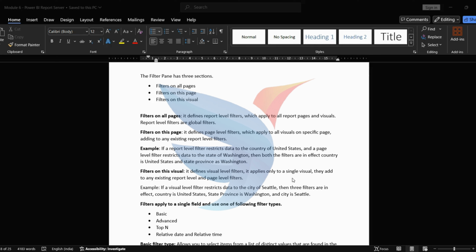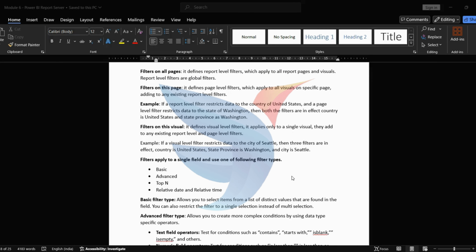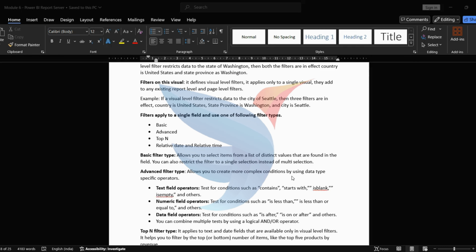It defines that a visual level filter applies only to a single visual. They add to any existing report level or page level filters. For example, if a visual level filter restricts data to the city of Seattle, then 3 filters are in effect: the country, United States, the state, Washington, and the city, Seattle.